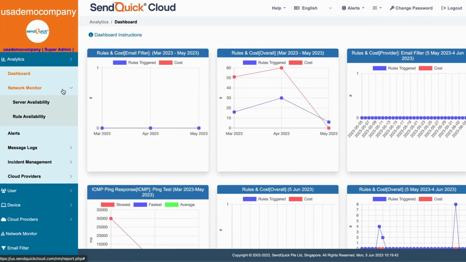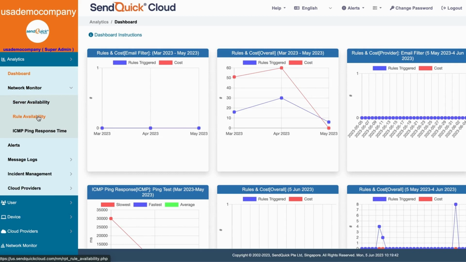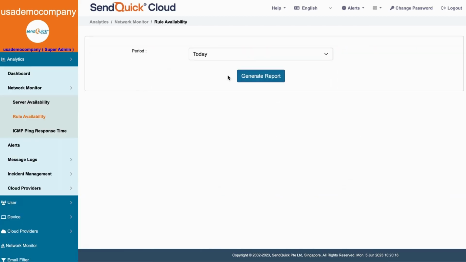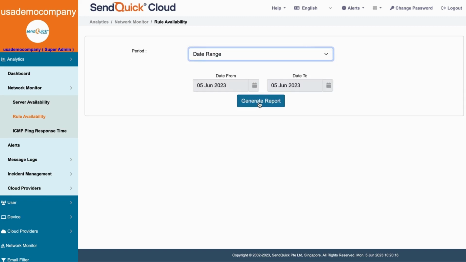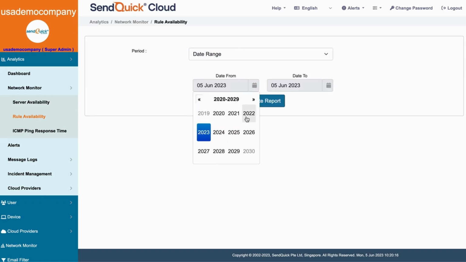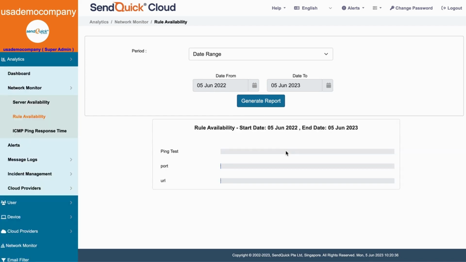Under the Network Monitor, you can find the rule availability. By using the drop-down, you can view the availability for a predefined range of time or set your own date range to check rule availability. Click Generate Report to obtain your results.